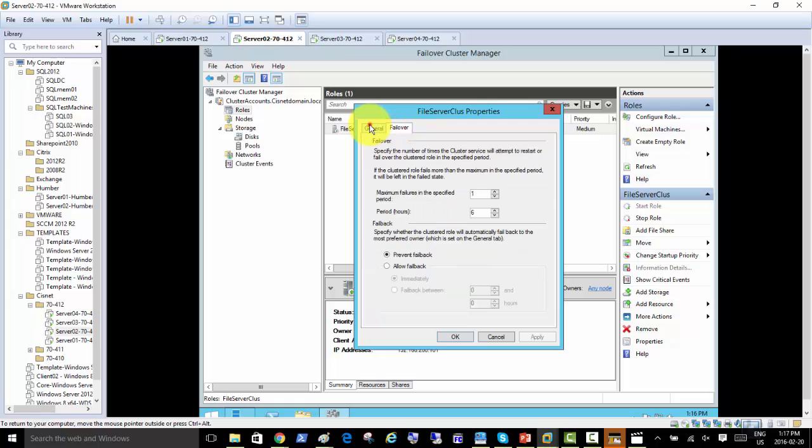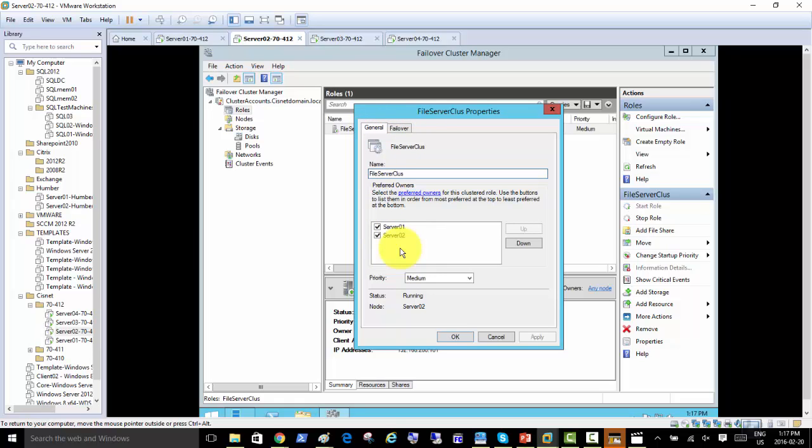So you need to select the total. Yeah, both of them we need to select. But the active node right now is server 2, right? Okay, the only thing we did extra is select preferred owner.